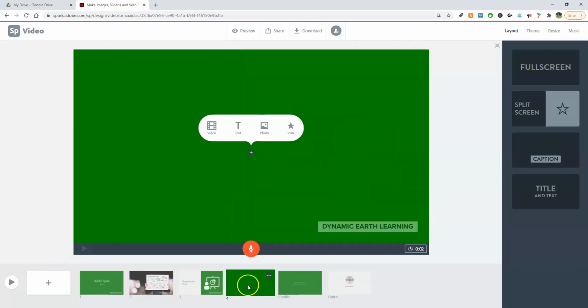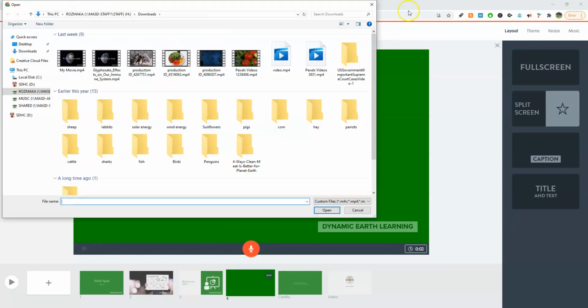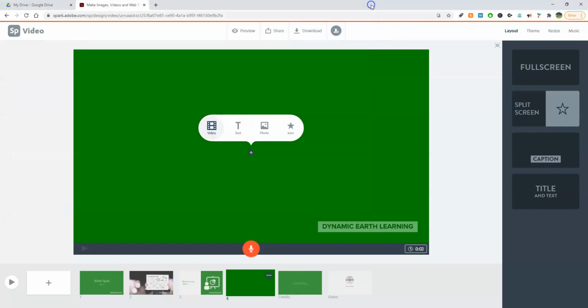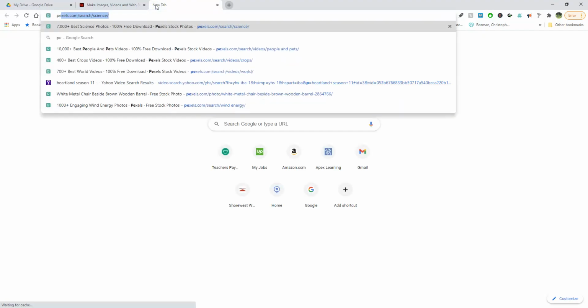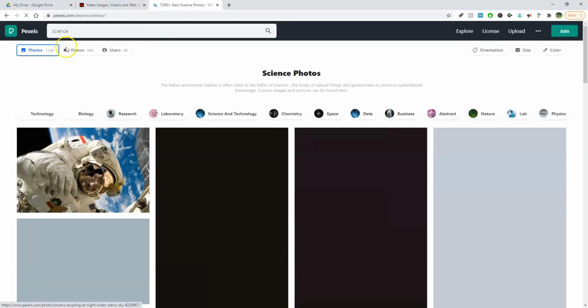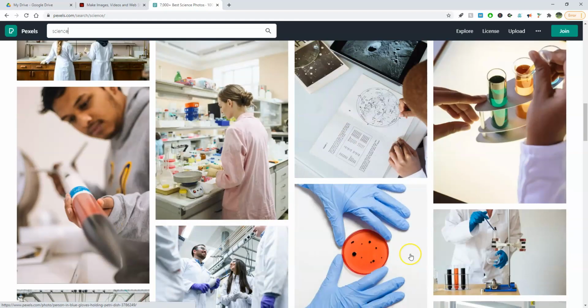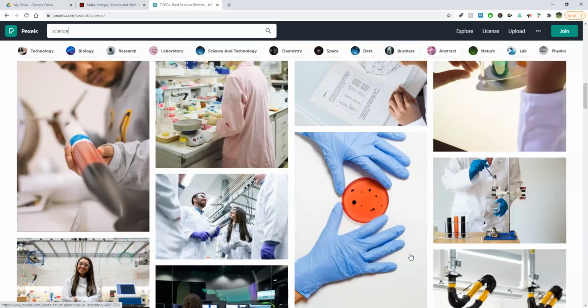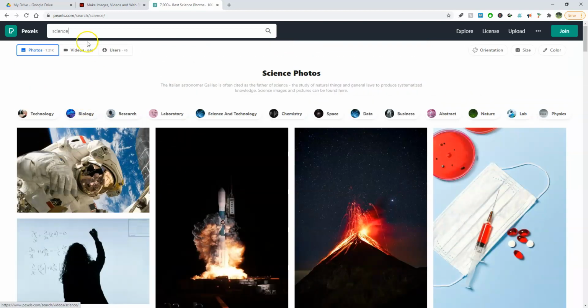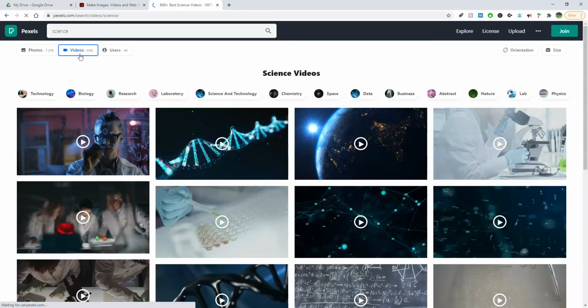And now a really cool thing that you can do is you can add a video. So then the question is, where could you get videos from? Well, if you go to a free site like Pexels, and I just have a topic in there of science. So these are free to use videos, images. And then you can also click up here on videos.